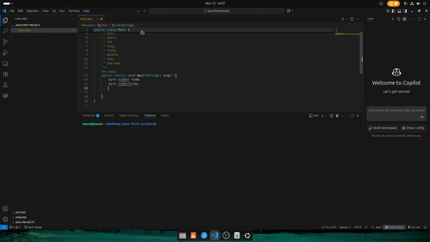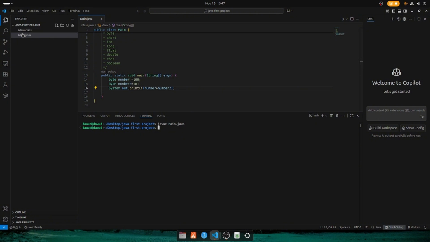We can print out the sum, adding both numbers together, and we can run our project with javac. We are telling the Java compiler to compile the Main.java class, and the compiler compiles the class and gives the bytecode. Then we can run this code with java Main, and this is the answer, 110. This byte primitive data type can hold up to 8 bits.